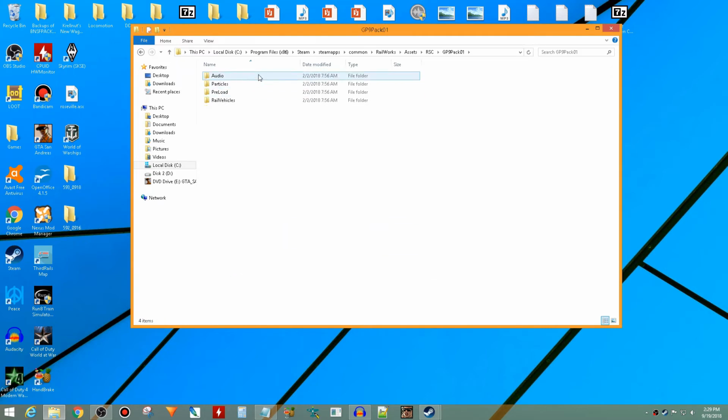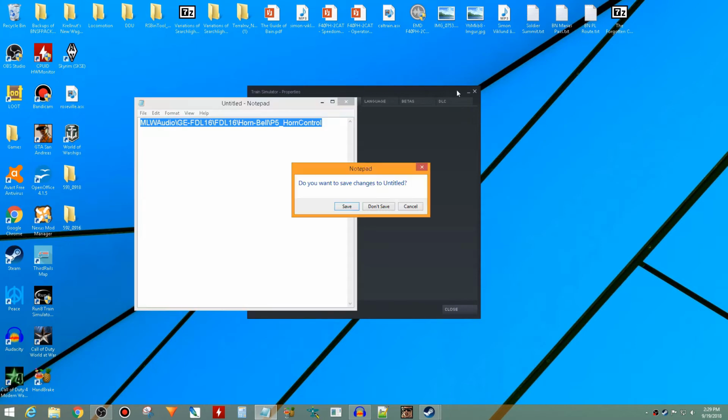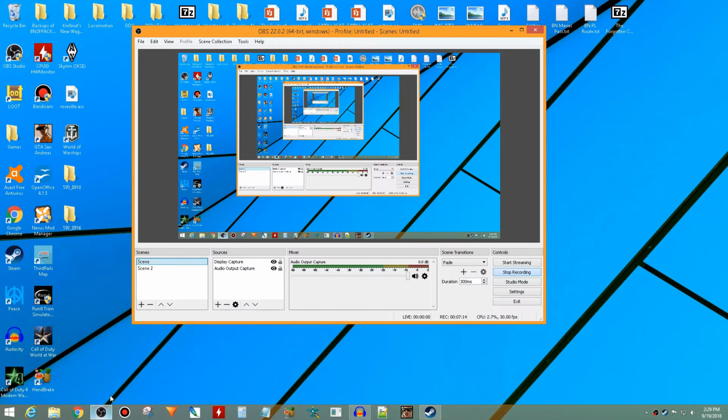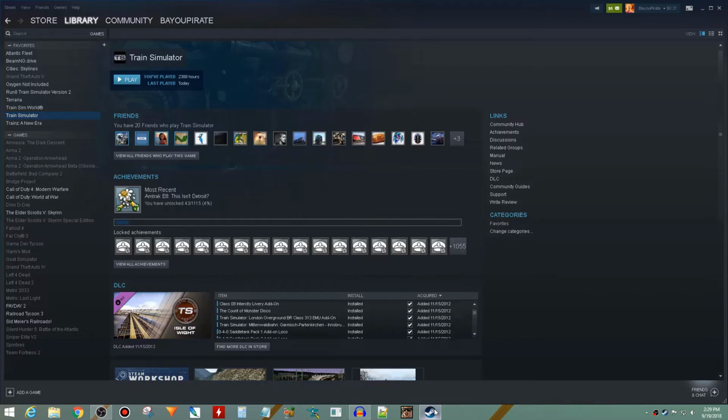Okay, GP9. It doesn't have a bin, so I'm guessing it doesn't have a catch, so it should be okay. Don't save. Now, let's see if I can switch this over. I can start up Train Simulator because I'm gonna have to. It's gonna be a black screen.